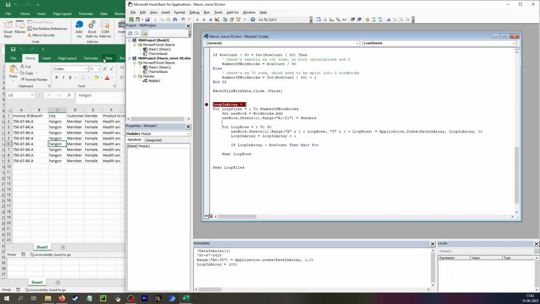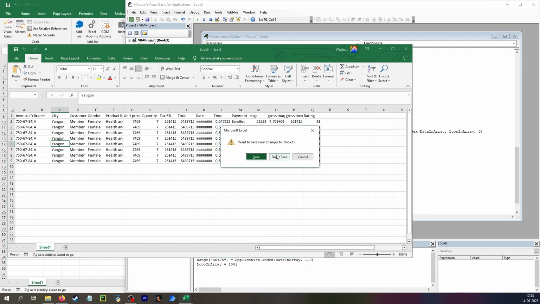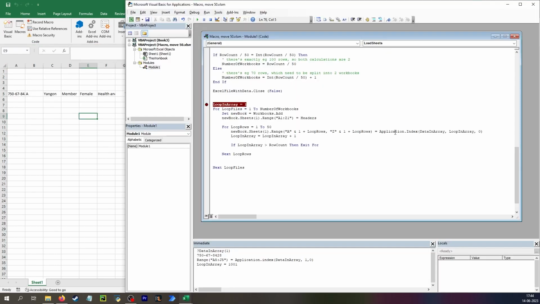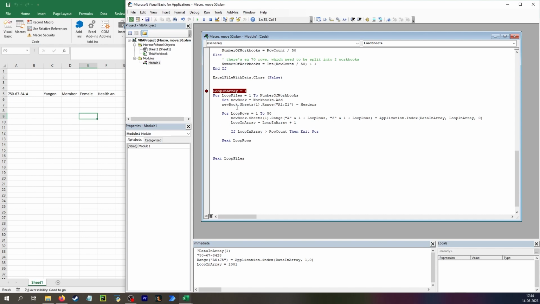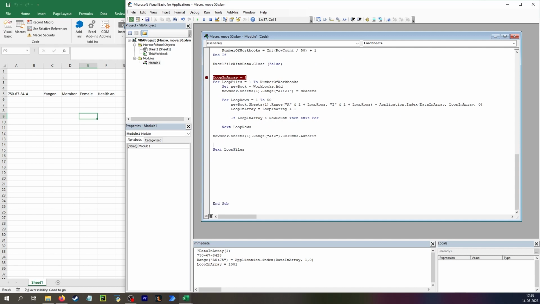But now I'm done with this part. I just had to do some checks to make sure my Application.Index function worked. At this point I am now done with copying 50 rows or less, and I need to save. First I can add some auto fitting to make it look nice.